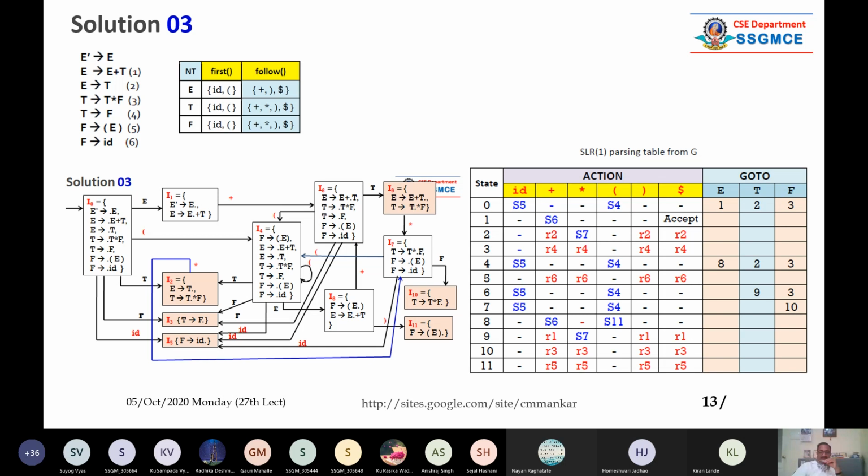You can again consider the state number 1. In state number 1, on input plus symbol, you are switching into state number 6, right? That's why in state number 1, on input plus, you are switching into S6. That is a shift state number 6.